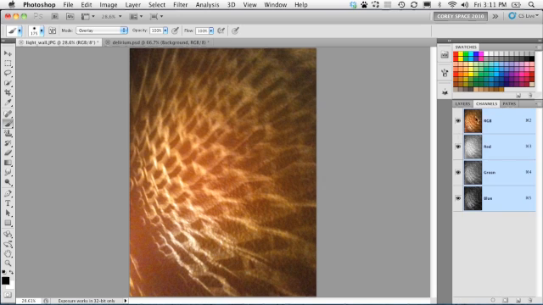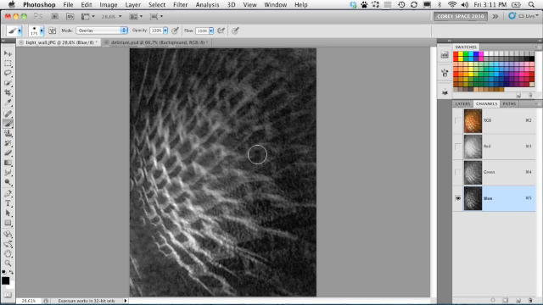So what I'm going to do here is extract that light pattern from this background. If I go into my channels, I can toggle through each one, and I can see that the blue one has the most contrast to my background. So we're going to use that channel. Let's make a duplicate of it. Just drag it to the new channel icon there.